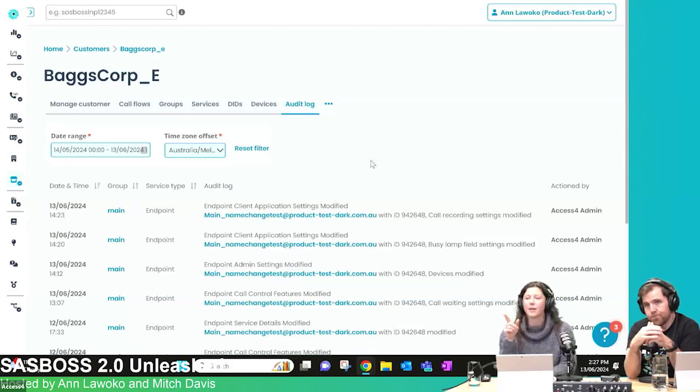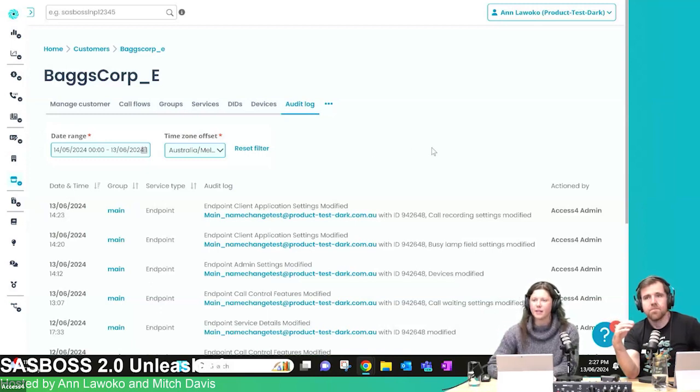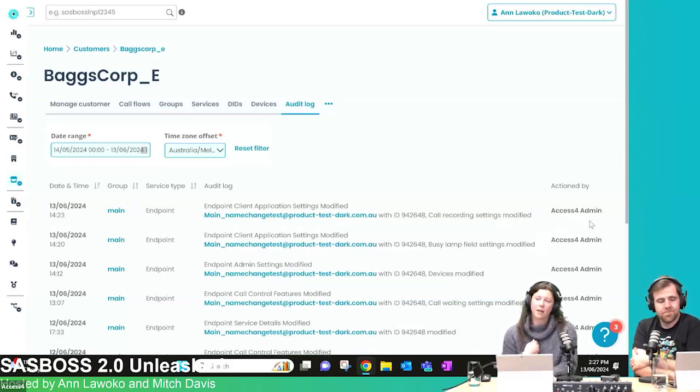That's right. So I'm currently logged in as a reseller partner user for a domain. And so I would see access for admin for any changes that are made. But if it's someone from my organization, within the reseller, I would see their name and their role in SASBOSS here. And again, if it was a customer who made the change, if you've given customers access to make changes in SASBOSS, you would see the customer who made it. So their login and role in the system too.